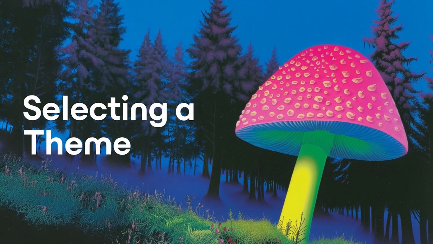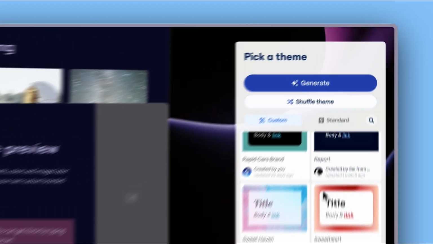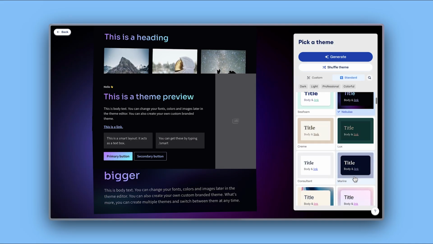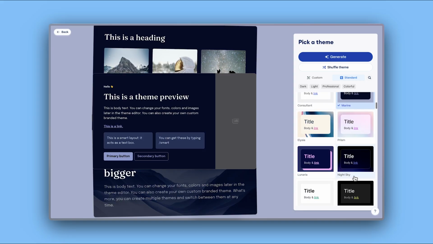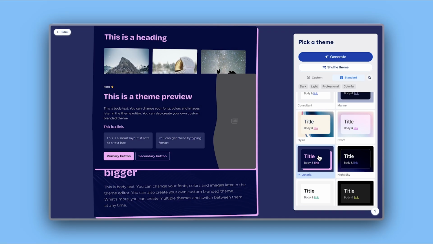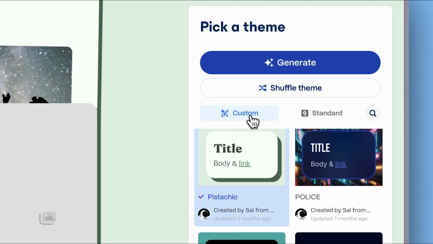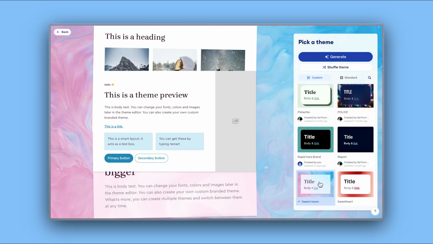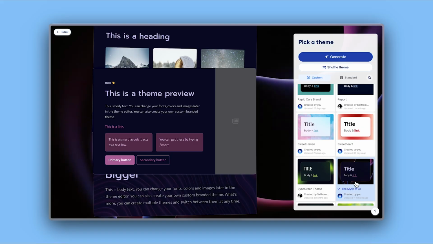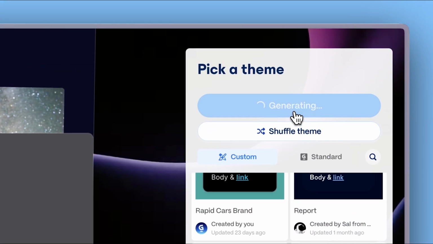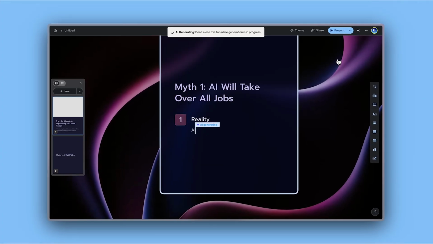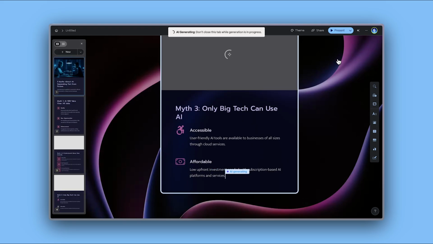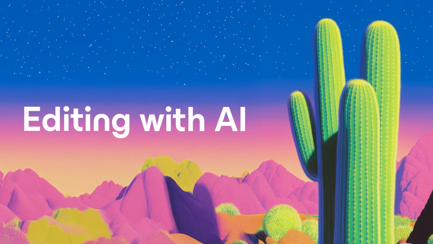Selecting a theme. Make your social content stand out with just one click by choosing from a wide range of professionally designed themes that make your post shine. If you want to stay on brand, you can create and apply a custom theme using your colors, fonts, and logo. Watch our dedicated tutorial to learn how. Once you select a theme, click Generate and watch as your PowerPoint transforms into polished, visually engaging social content ready to post. Editing with AI.